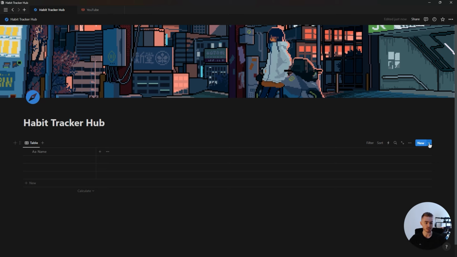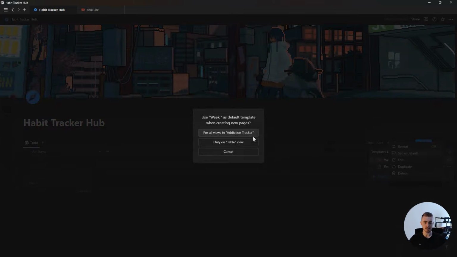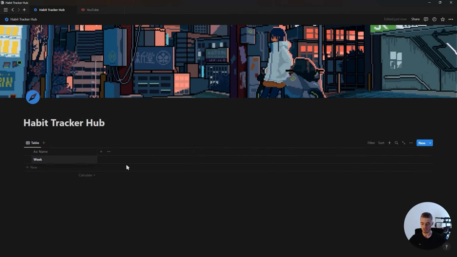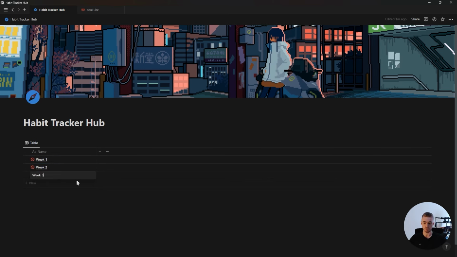Then what you want to do is just click on this drop down again and click on the template button menu and click on set as default, so that if we add a new database entry, it will automatically add in the week text as well as that icon. And then what you want to do is simply add in all 12 weeks.